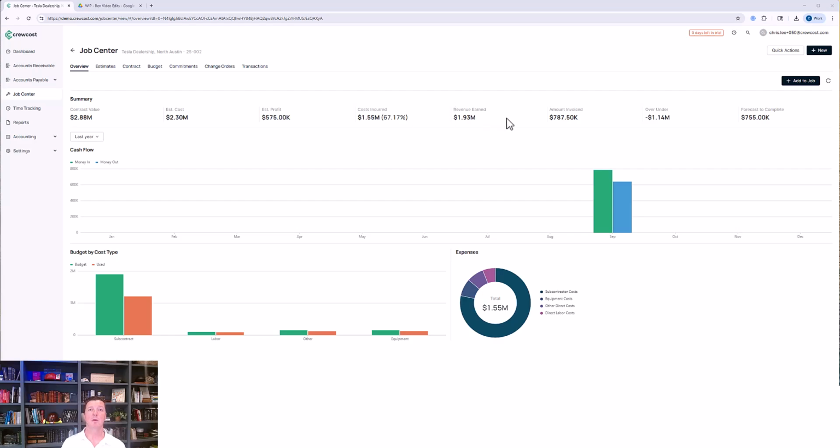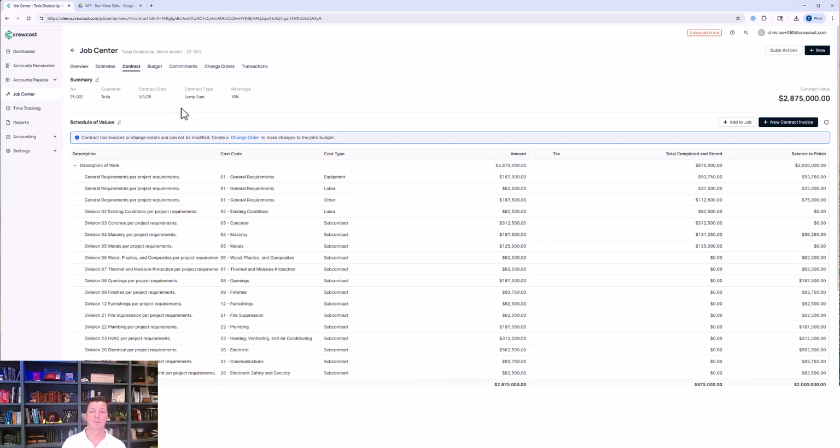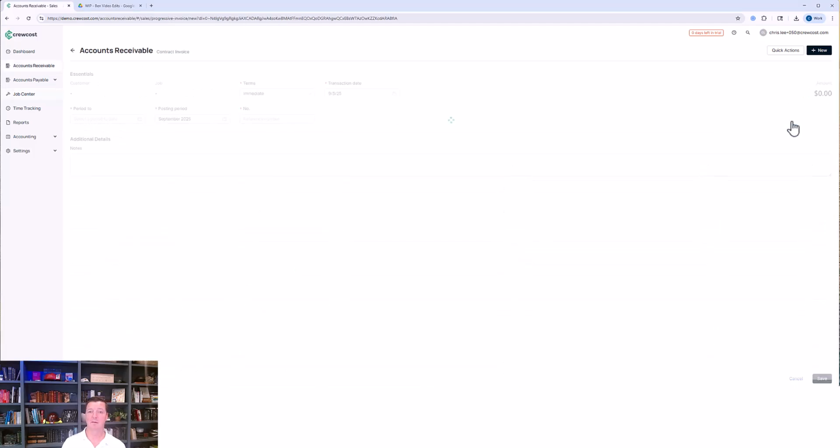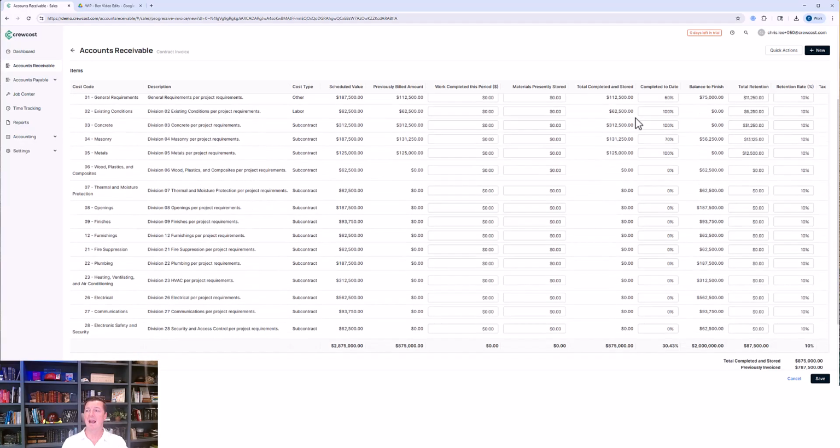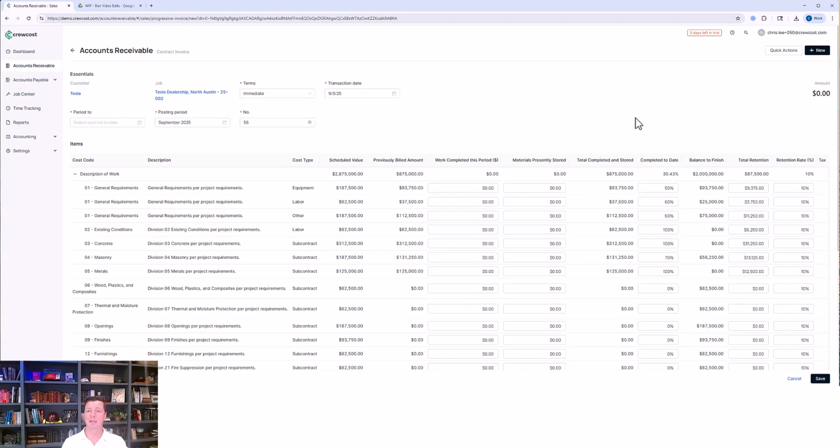In this video, we're going to walk through the process of creating an AIA payment application against an existing project or prime contract. We'll start from the project dashboard. We'll go to the contract, and then we'll click New Contract Invoice. When you click on the New Contract Invoice, it pulls up an AIA style % complete invoice.